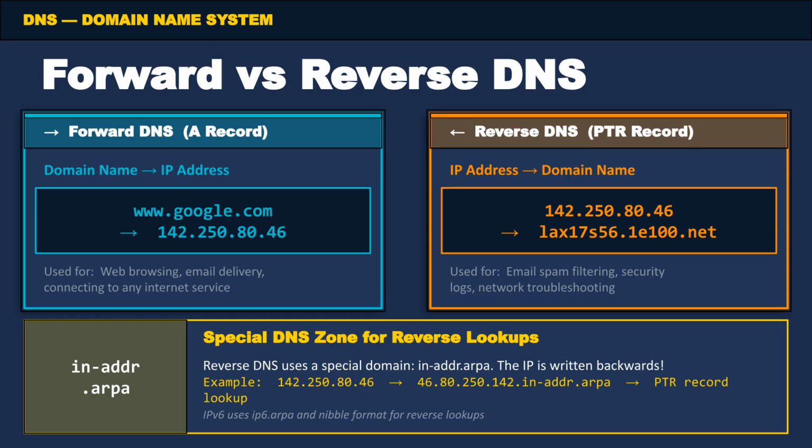Forward DNS maps a domain name to an IP address used for web browsing and email delivery. Reverse DNS, using a PTR record, maps an IP address back to a domain name used for email spam filtering and troubleshooting. Reverse lookups use the special in-addr.arpa domain with the IP written backward.